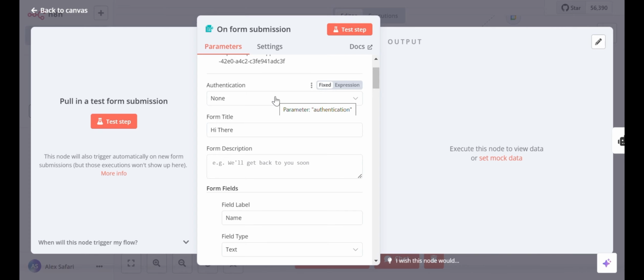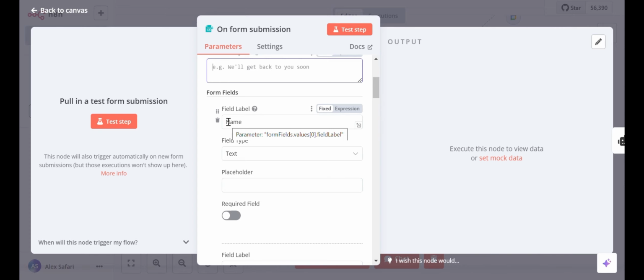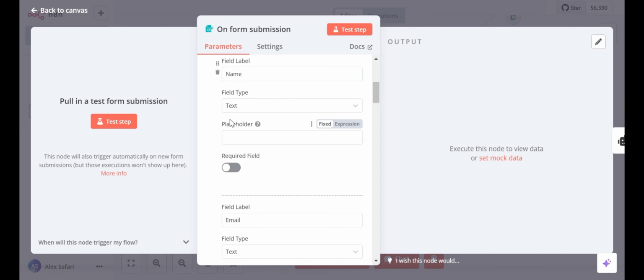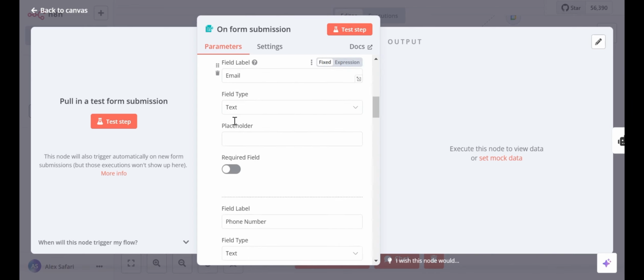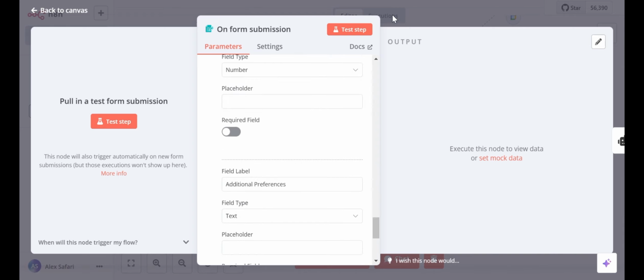And under the authentication field, we've basically had it as none because we don't need authentication for this form at the moment. This form title field is where you fill in your form title. So in our case, instead of "hi there," it's going to be property inquiry form. Form description is where you give the form a description. Then we have form fields. Under form fields, we have all this. We have the name, we have email, the phone number, preferred location, budget range. This is basically all the information that you want the lead to fill in.